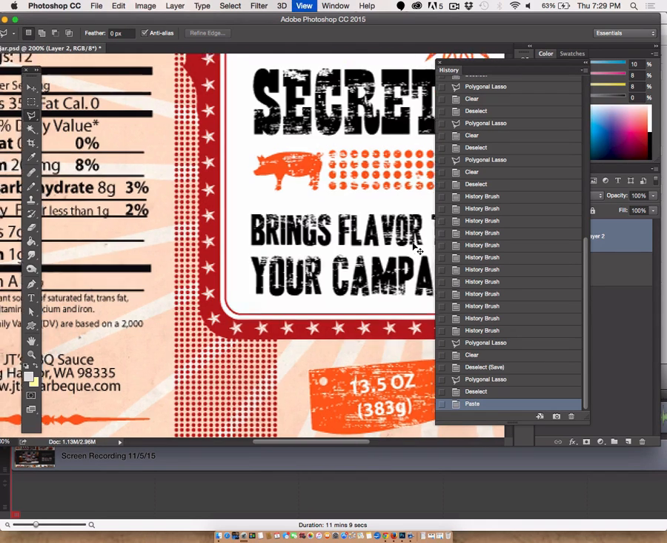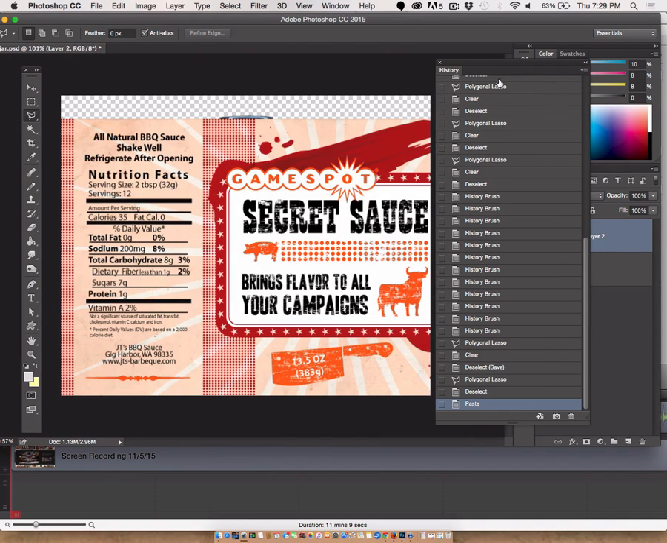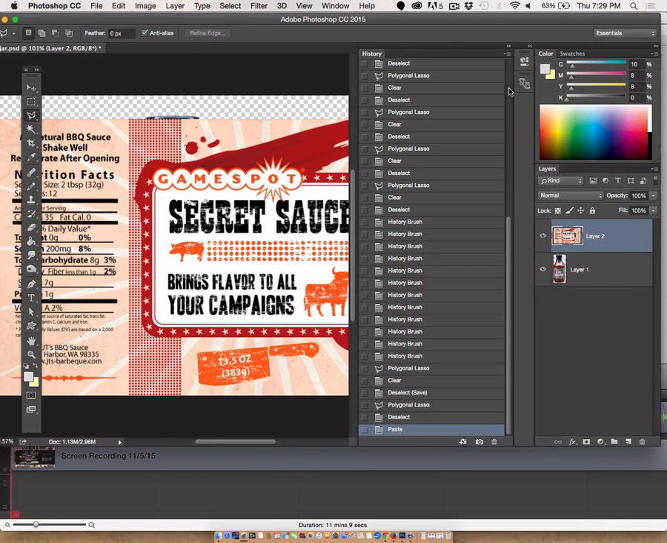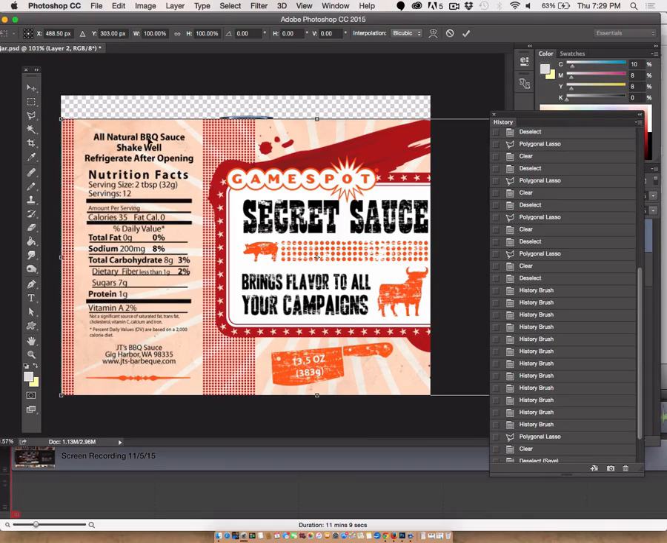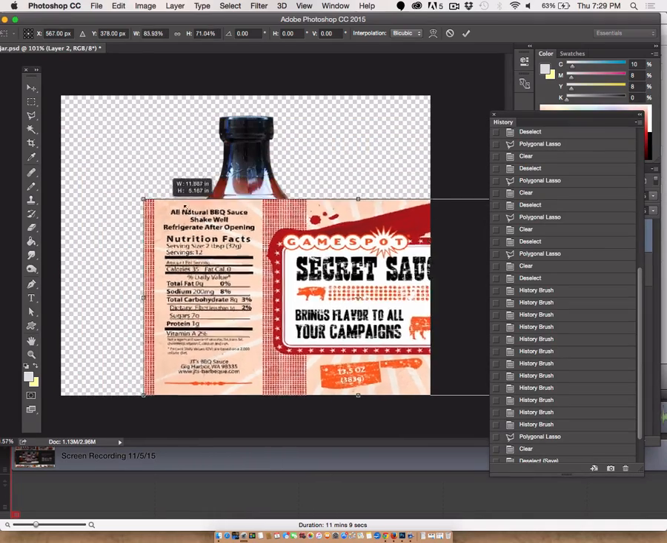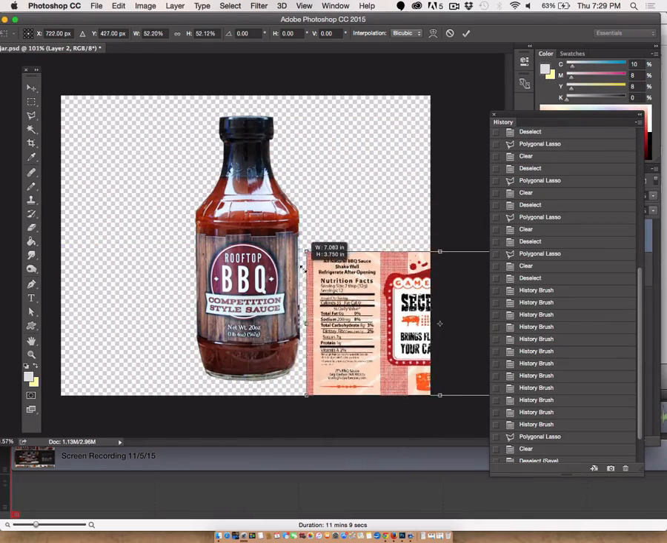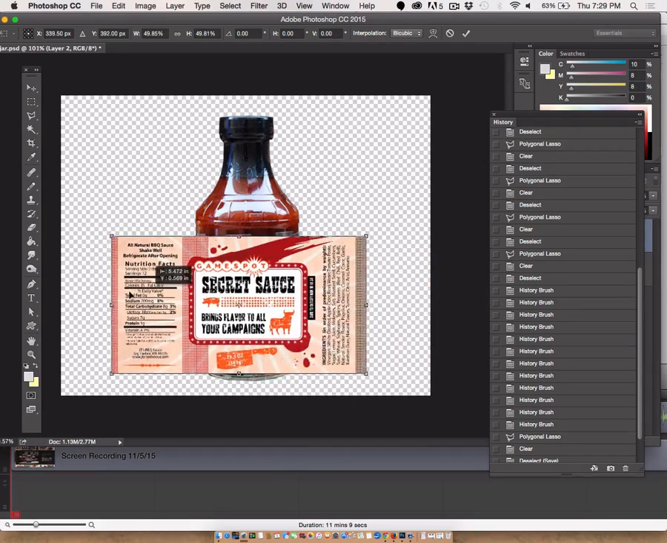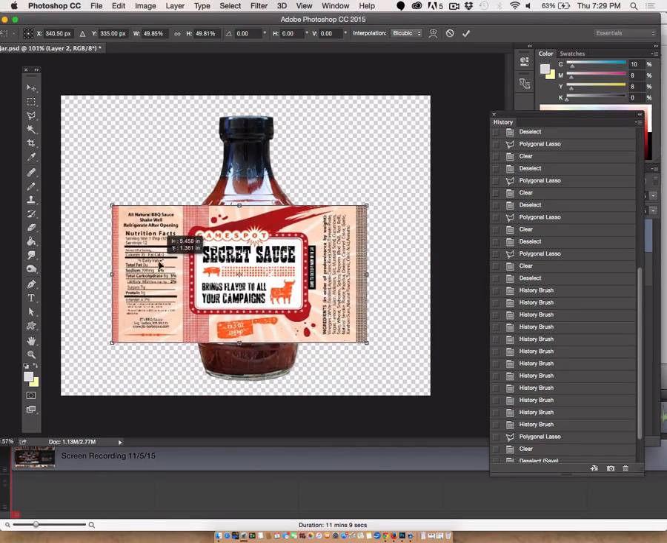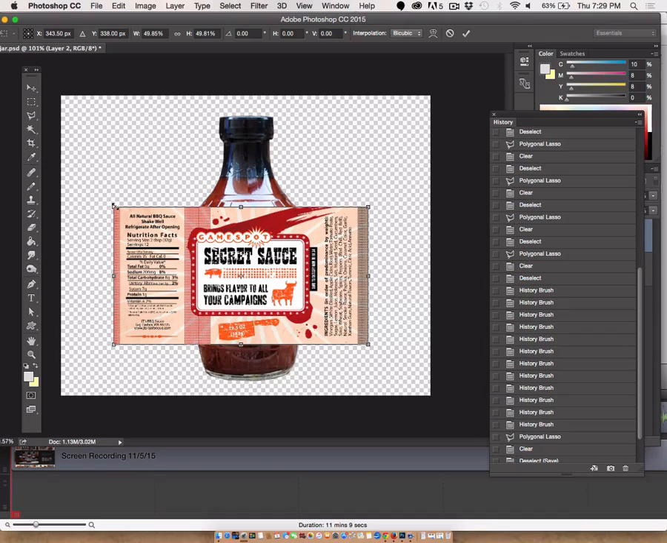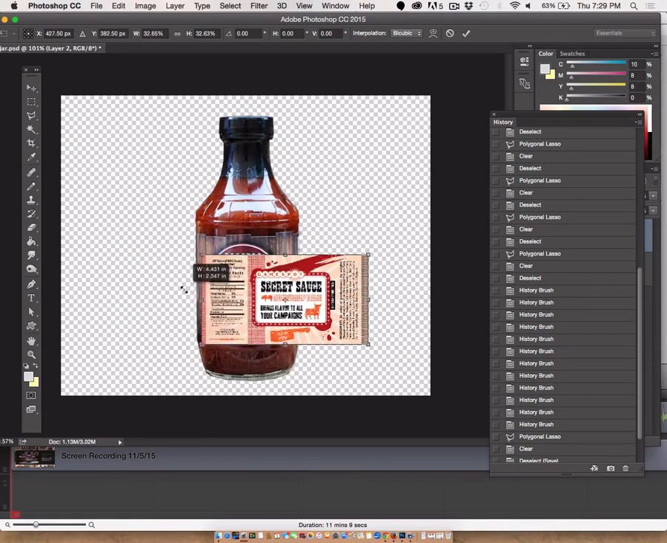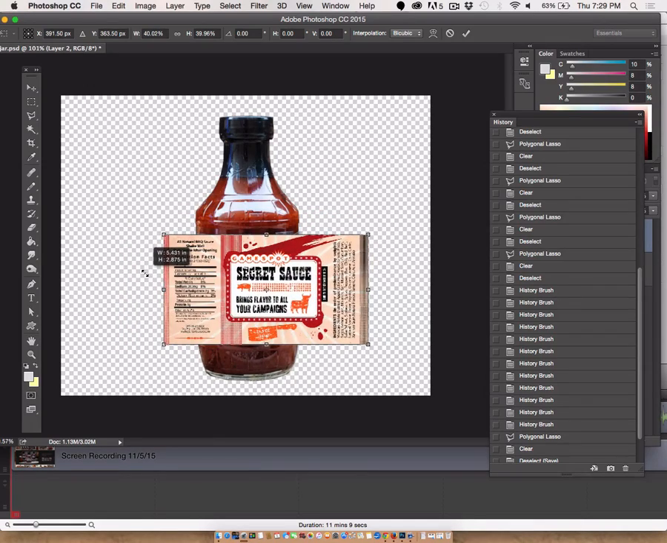My package here is, my label is way too big. That's okay. I'm not daunted. Command T in Photoshop is transform, and I'm going to transform this holding the shift key so it stays proportional and slide it over, and then I'm going to match for height so it basically just covers the original, like so.